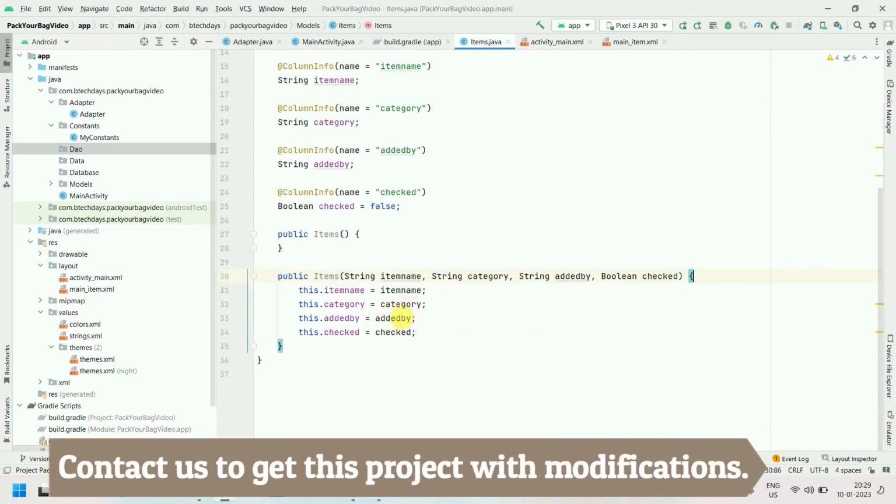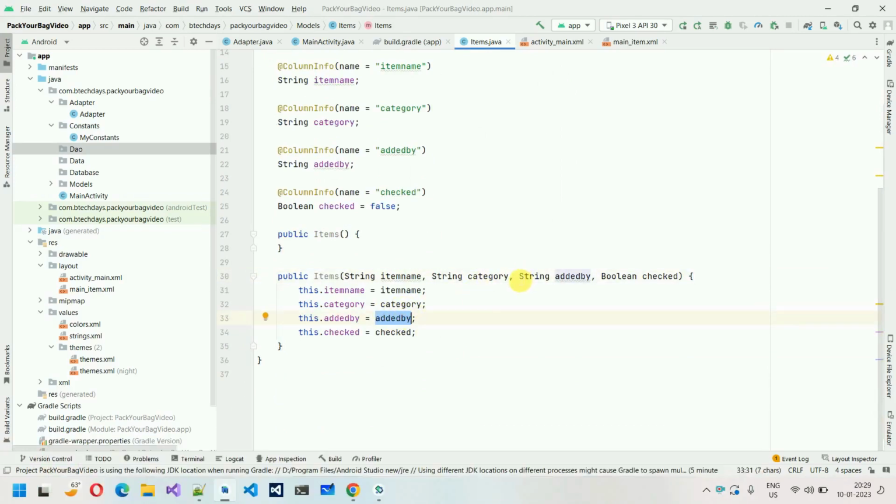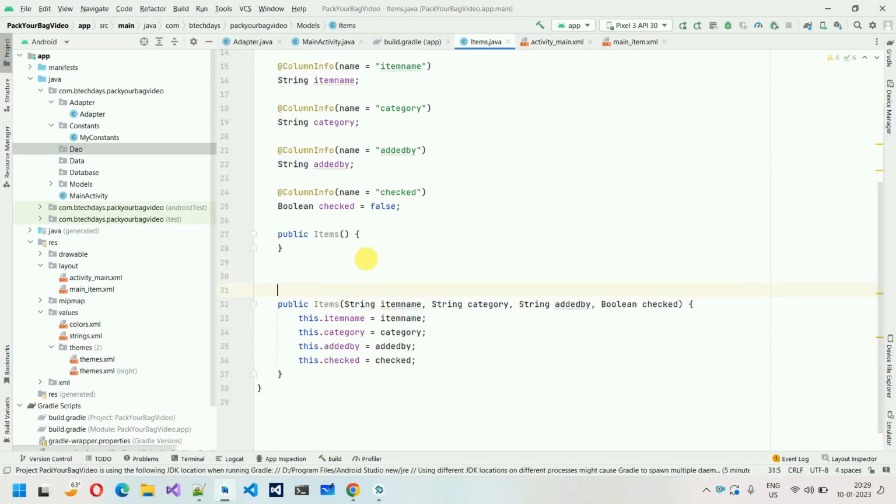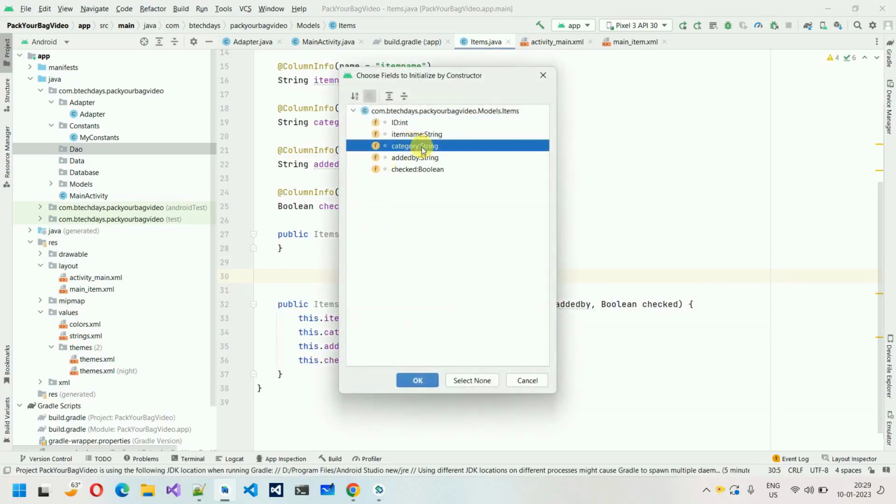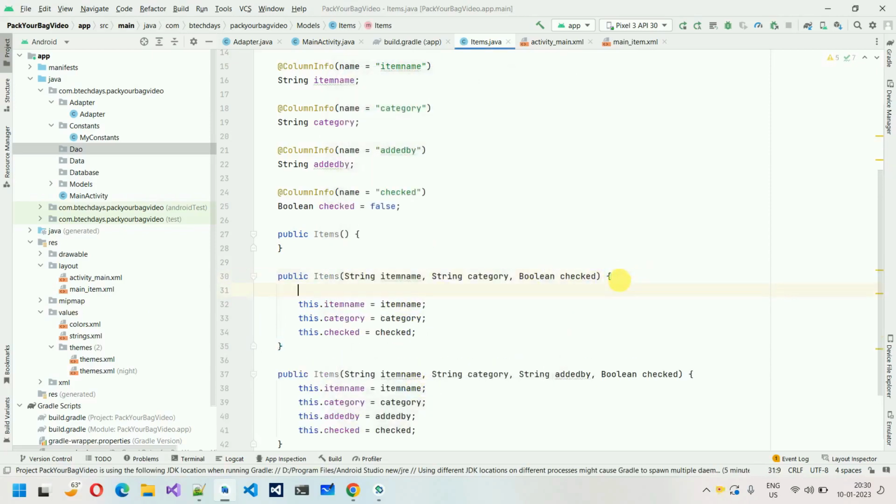So in this one, I'm not going to pass added by. So one is this one in which we are going to pass item name, category, added by, and checked. In the other one, we are going to add only these three and click on OK. And inside this one, we are going to add this dot added by is equal to system. It means that whatever data we are adding, our application is adding, will be added by system by default, right?